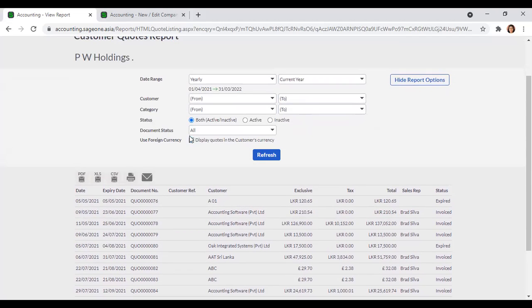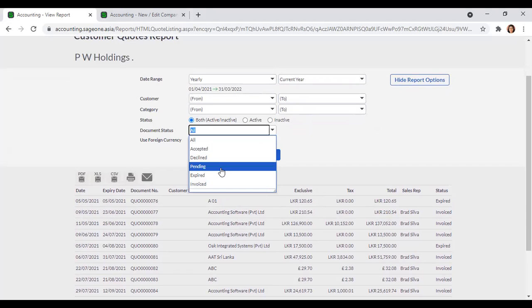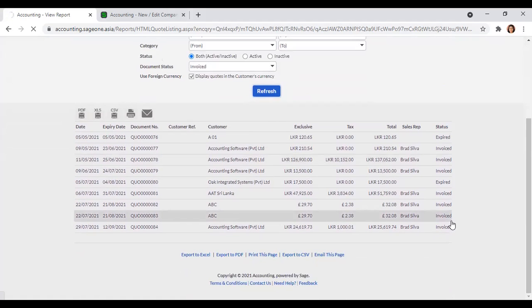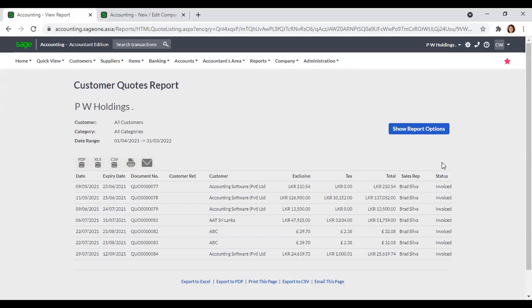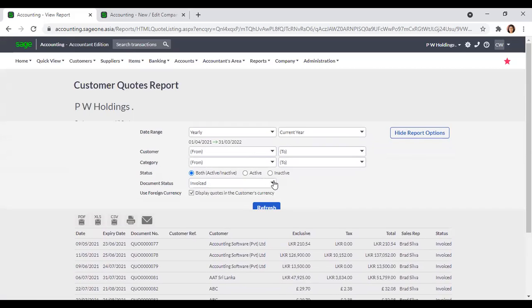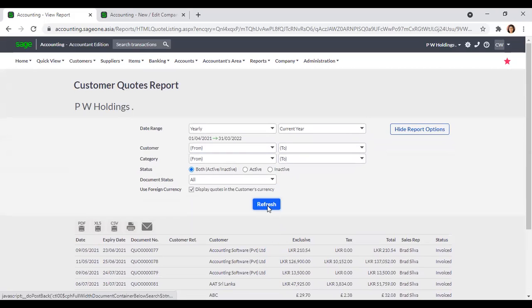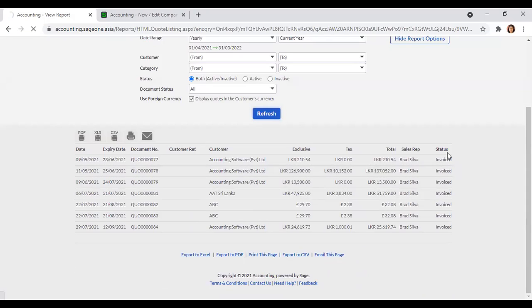And there is another option, the document status. From here, you can view accepted, declined, pending, expired, and invoiced quotations. If you select invoice, the system will display only invoiced quotations. And if you select all, the system will display all accepted, declined, pending, expired, and invoiced quotations. From here, you can view the status of that quotation.